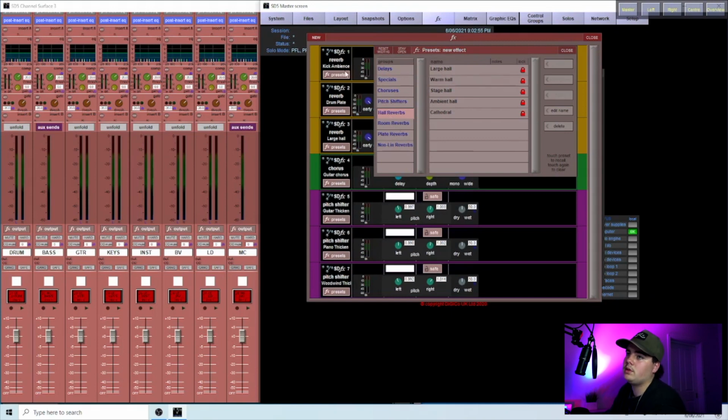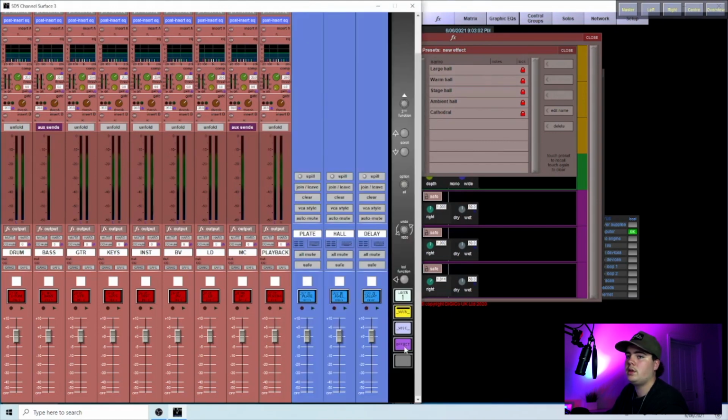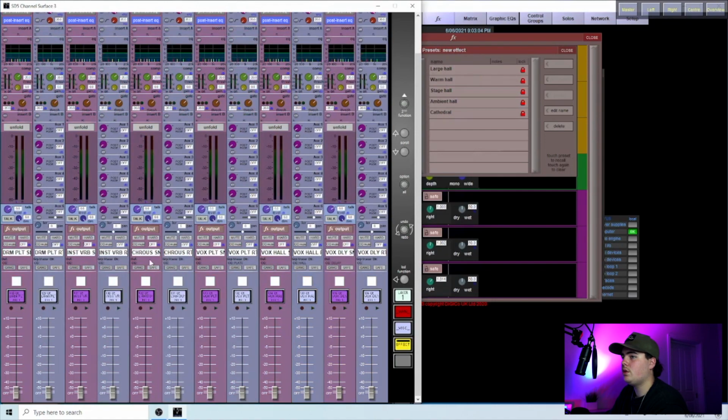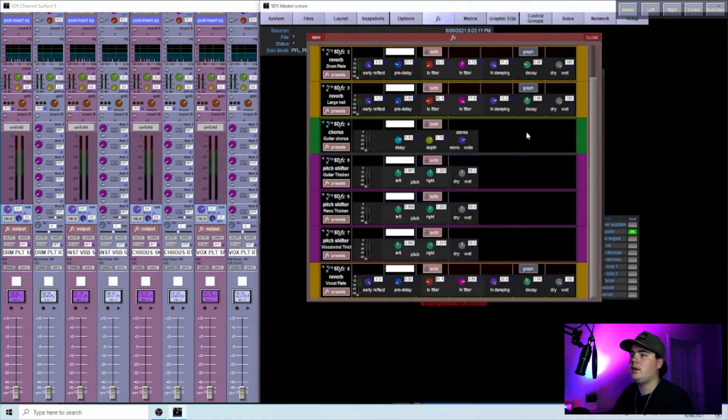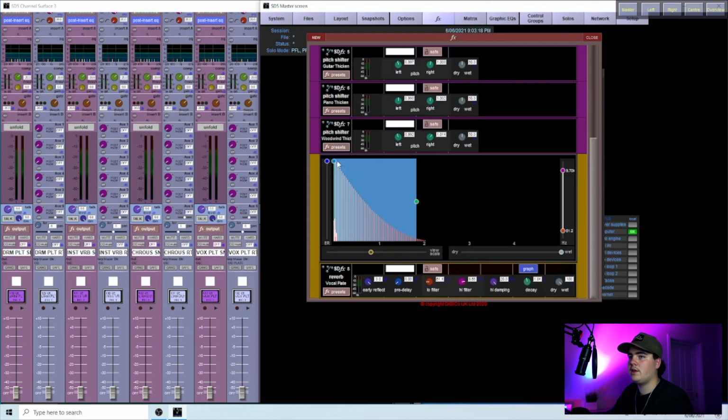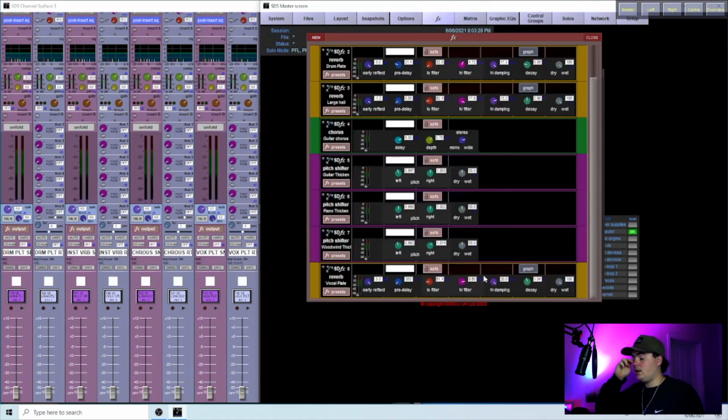After that we've got a drum plate, a large hall, and then we'll go chorus, and we'll do our vocal plate. So you can go here, vocal plate, and these are all just presets. Obviously you will change them. You can see here you've got the graph too, of how you want to change it, and of course you've got your decay and everything down here.